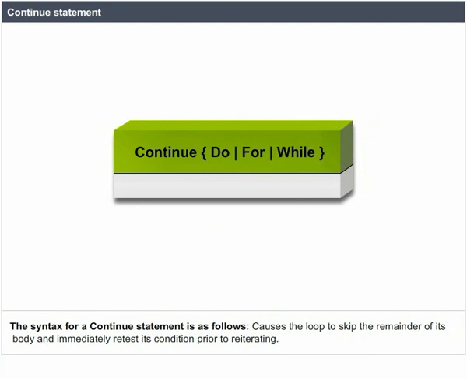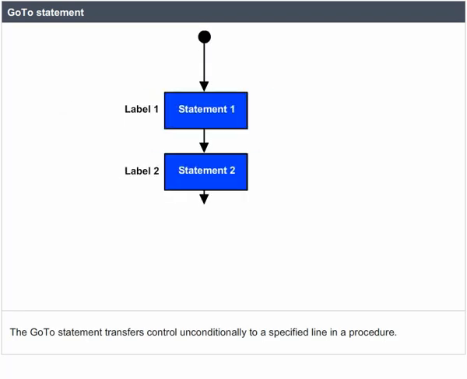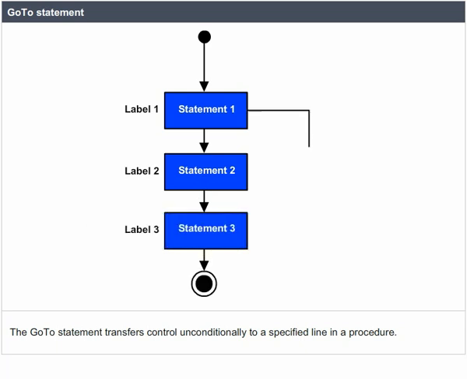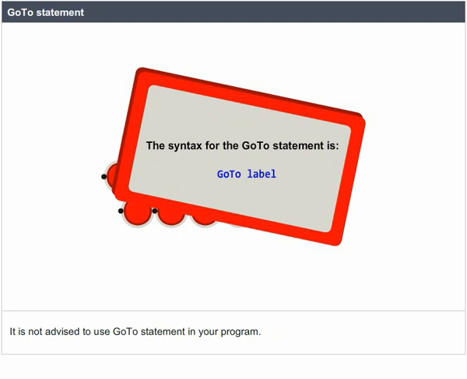Go to statement. The go to statement transfers control unconditionally to a specified line in a procedure. The syntax for the go to statement is as follows. It is not advised to use the go to statement in your program.